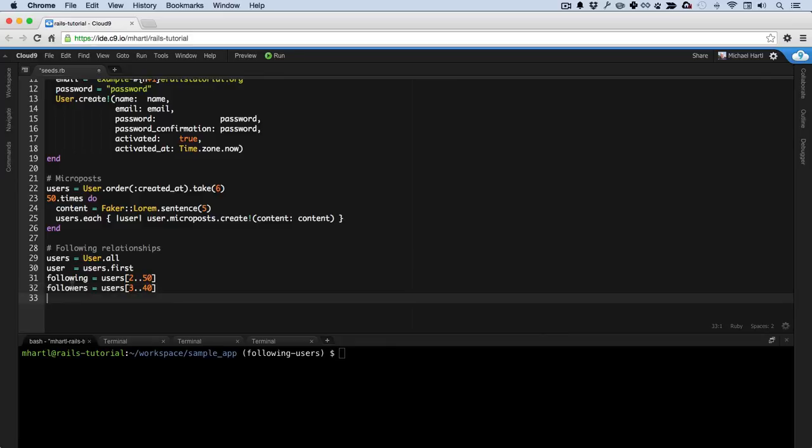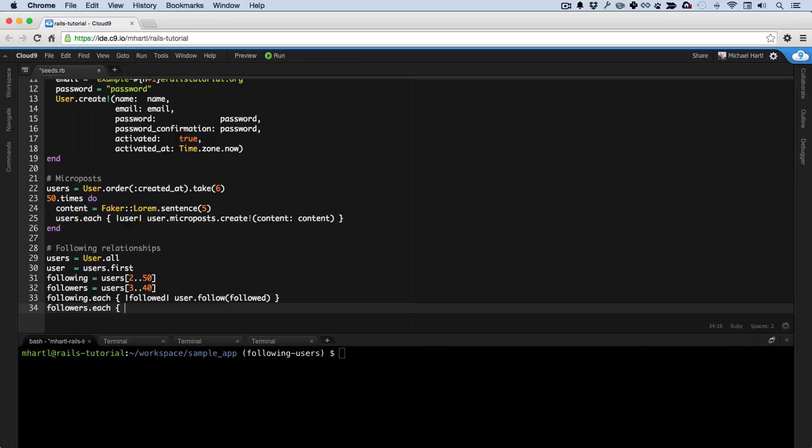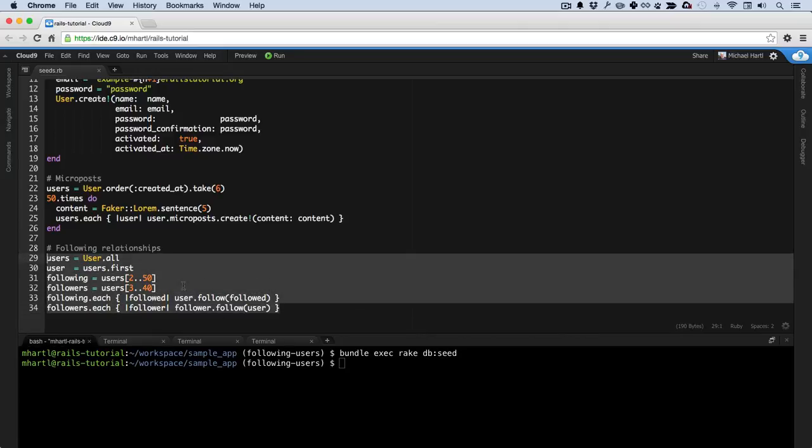So now for each of these users to be followed, we want to call user.follow. And likewise for the followers. Each follower should follow the user. Then we reset the database and seed it as usual. I've shortened the sequence there, but don't be alarmed. That can take quite a bit of time to create the sample data, especially all these following relationships.